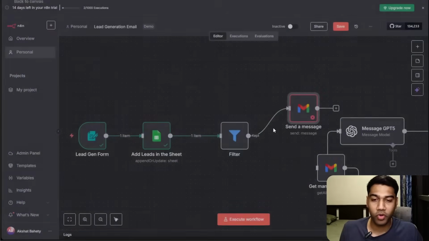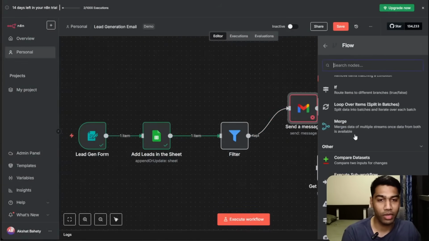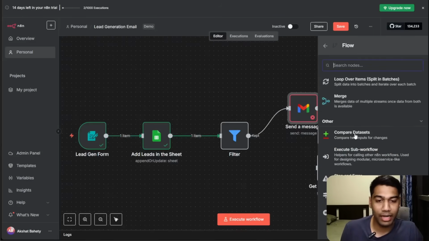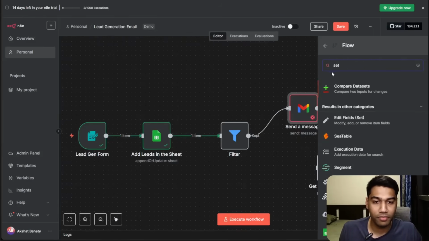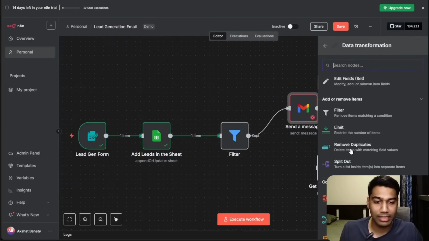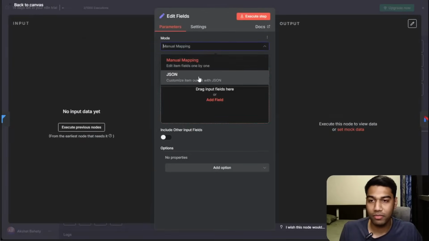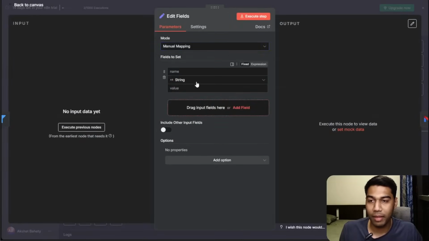Right now, just before configuring this node, there's also an alternative option that you can do to test if the filter is working properly or not. So you're going to come here and click on the plus, search for data transformation and select Set. So here I can just say manual mapping. I'm just going to say test true.